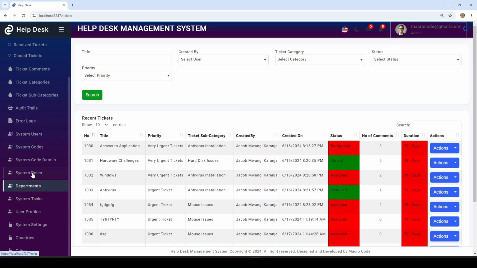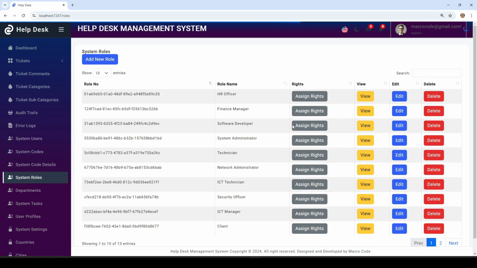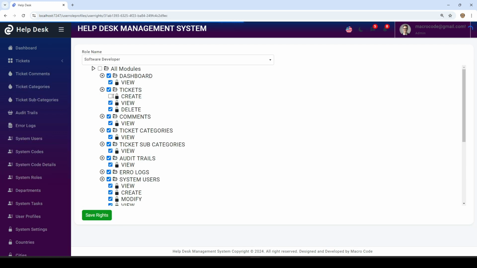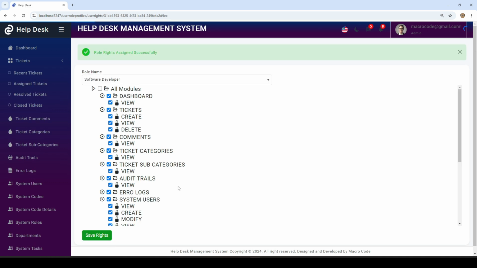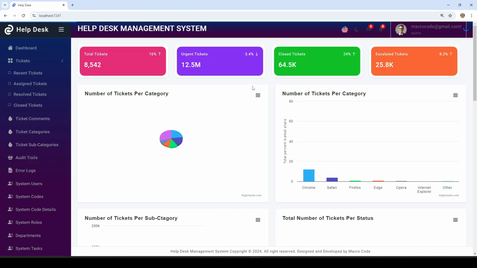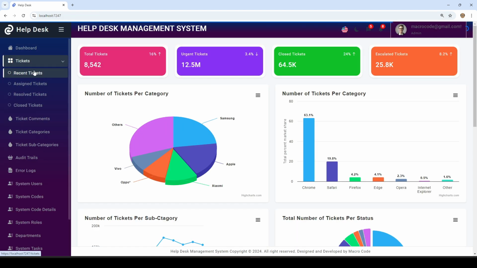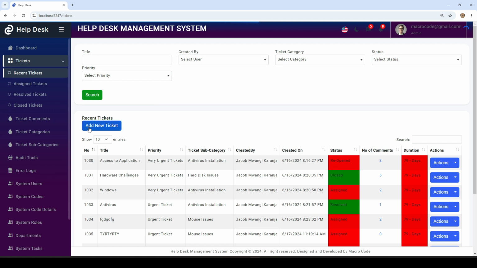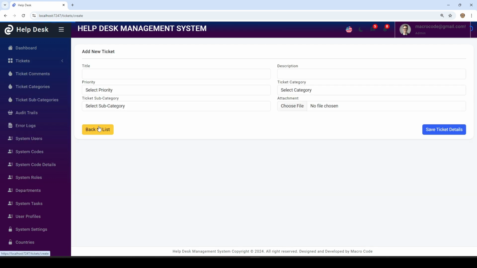But if you go to system roles, then software developer, you'll realize they are missing this create action. So if I tick it and save, then I just log out. Log in back, go to recent tickets. You see, I have my button there, and you can actually create a ticket. So I'm going to leave it there for today.